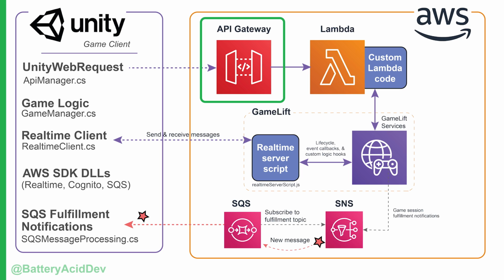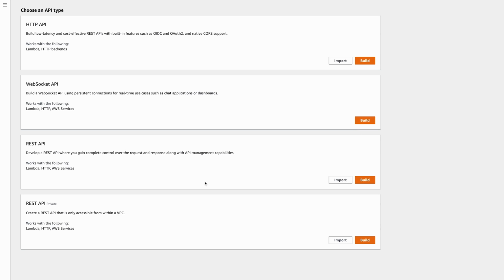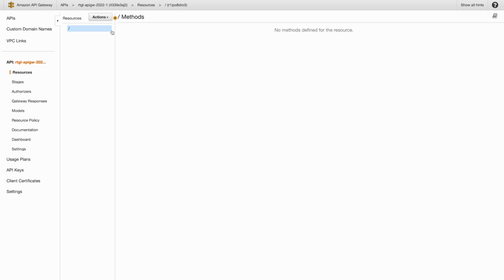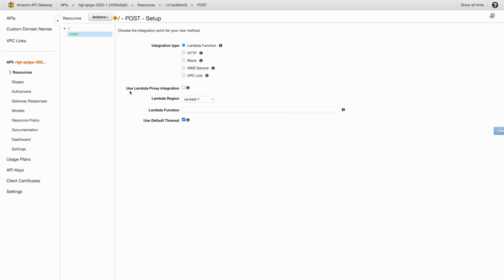Now we're going to set up an API Gateway endpoint so that we can call this Lambda function from our Unity client. Head over to the API Gateway console and hit Create API. Use the REST API option and select Build. Name it, then hit Create API. Now under the Actions button, select Create Method and select Post. For the post setup, select Lambda function and check Use Lambda Proxy Integration. Also make sure your region is correct. Then find the Lambda function we just created and select it, hit Save.